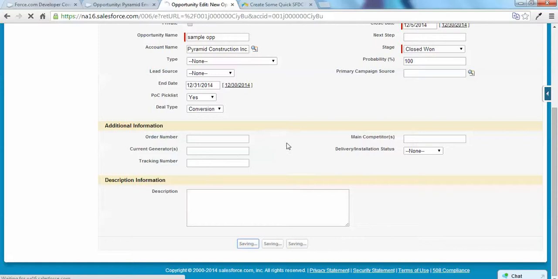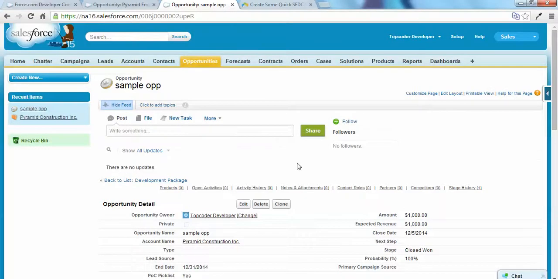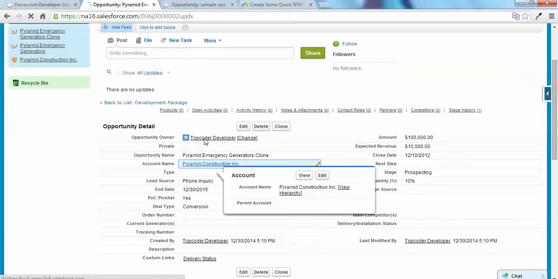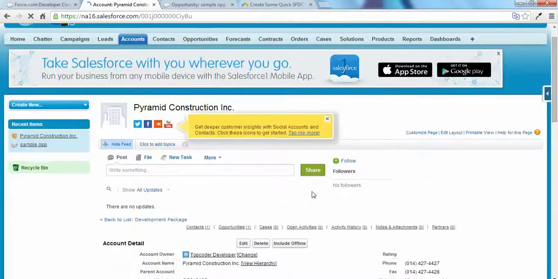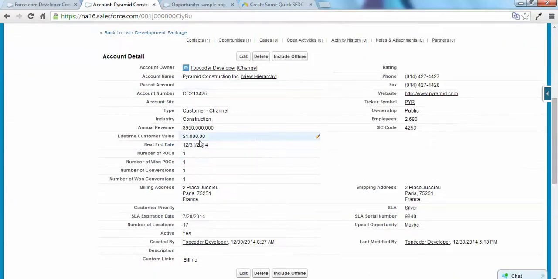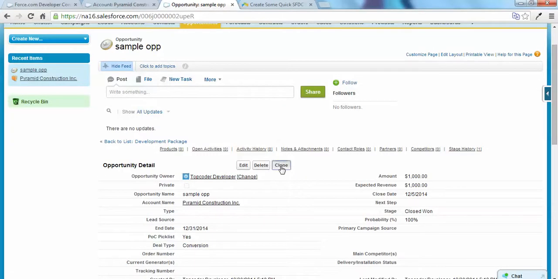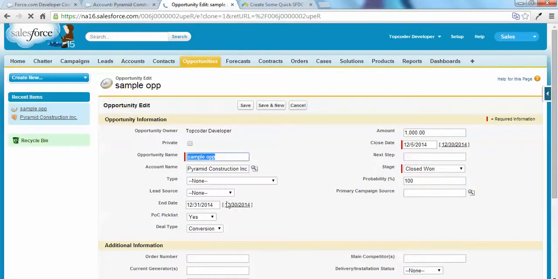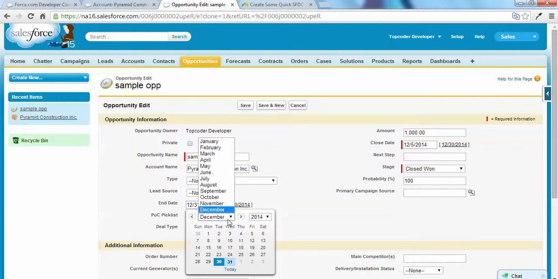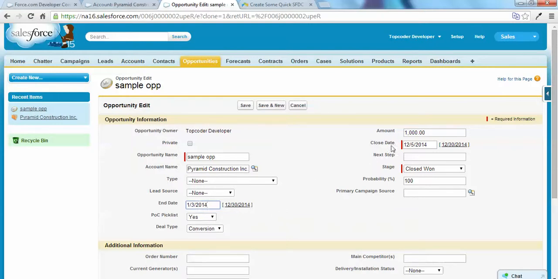And if I click save, done. Now if I go to the account, you see this 1000 is coming and this value is coming. Now I will clone this opportunity and change the date to something later than 31st December, say January 3rd, and everything else is the same. I click on save.